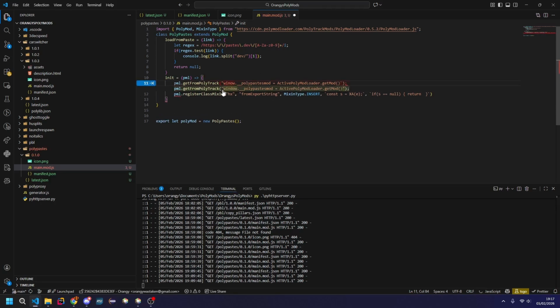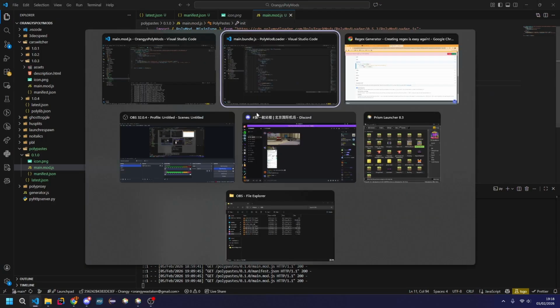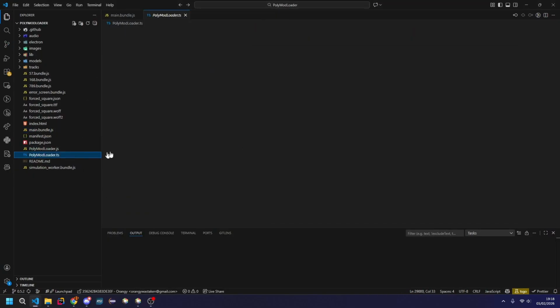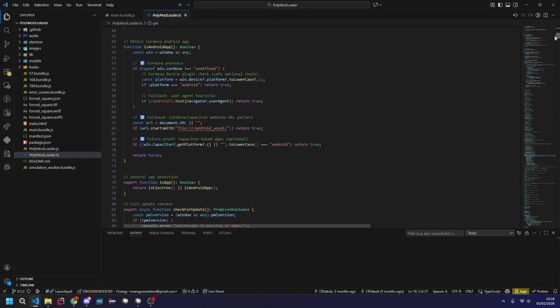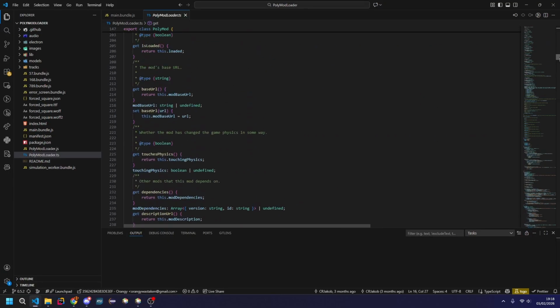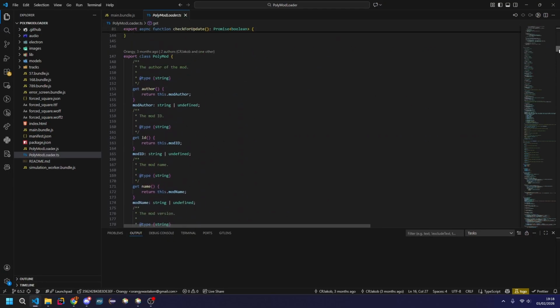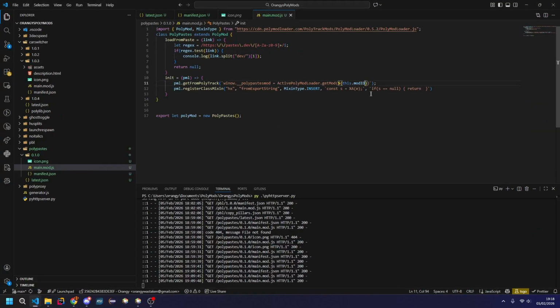Actually, this needs to be this dot mod ID. Now I don't recall. Let me check really quick if it's mod ID or mod ID. Author ID. Yeah, mod ID capital D. Okay, so this is correct.